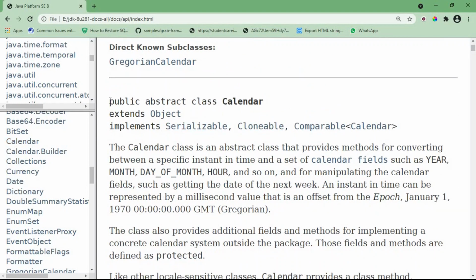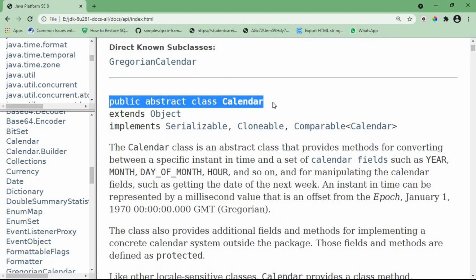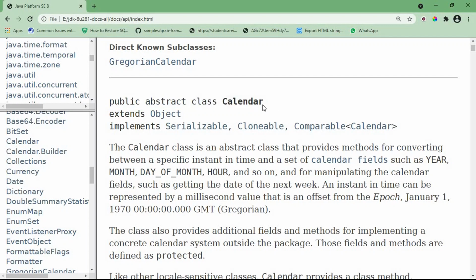First thing is this class, I mean the Calendar class, is an abstract class. That means you cannot create an instance of an abstract class by using the new operator. Now come to the description.